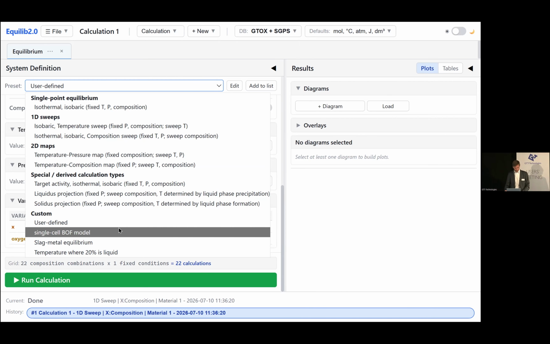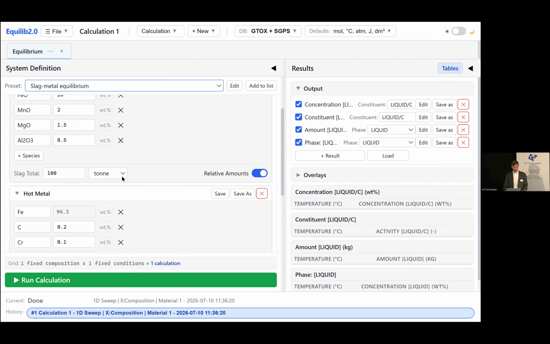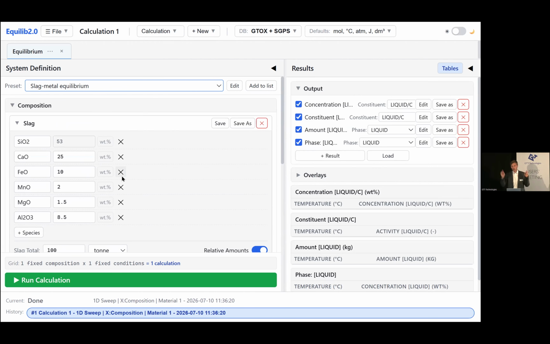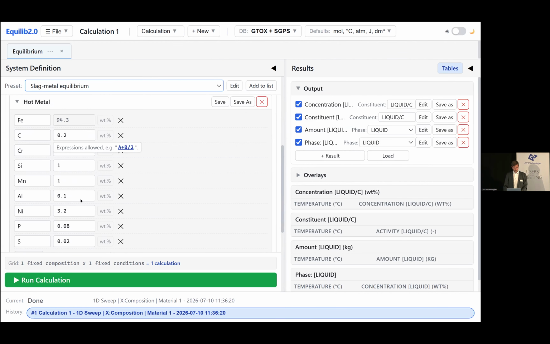Maybe one of the calculations that you're doing very often is the calculation of a slag metal equilibrium. So I've set this up here just to demonstrate the idea. If I have defined this already, I have defined a slag metal equilibrium recipe in a way. And in here, I have a slag composition that I specified. I have a hot metal composition that I specified.